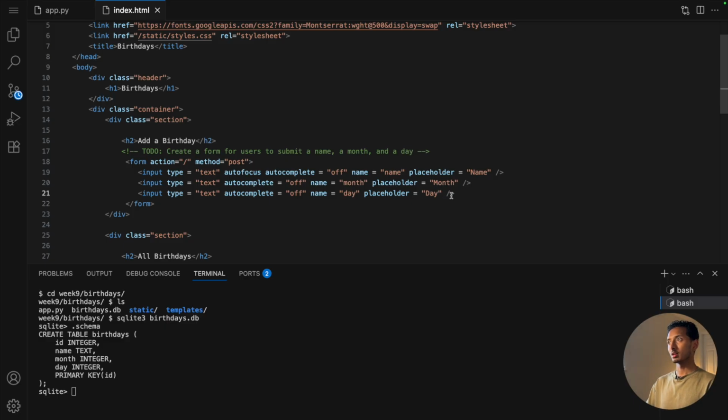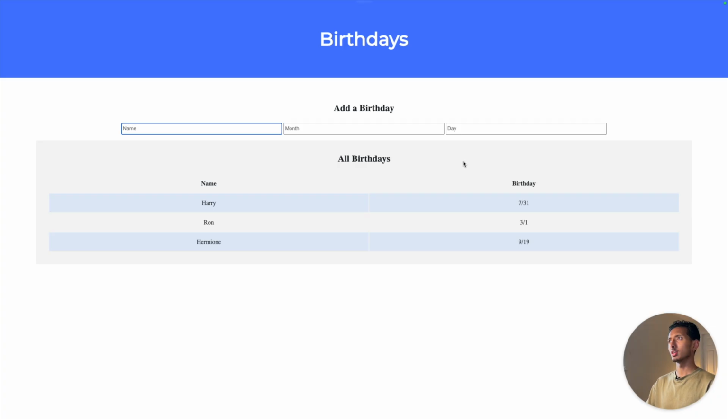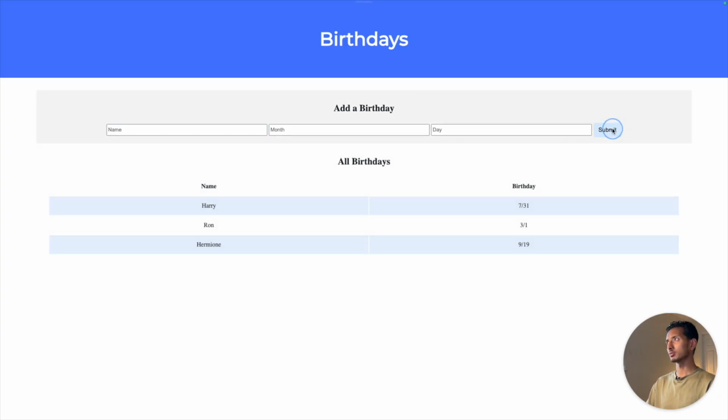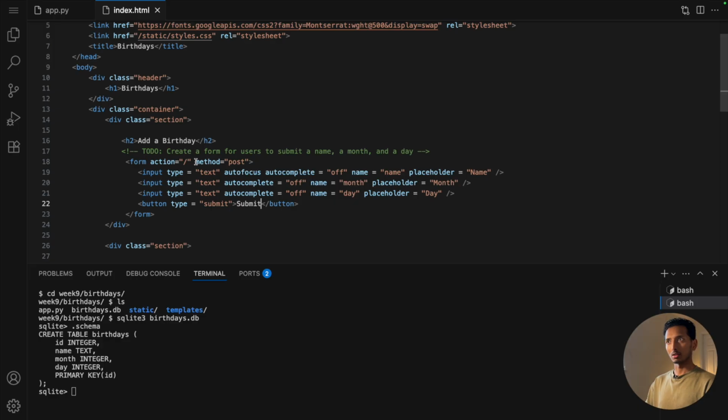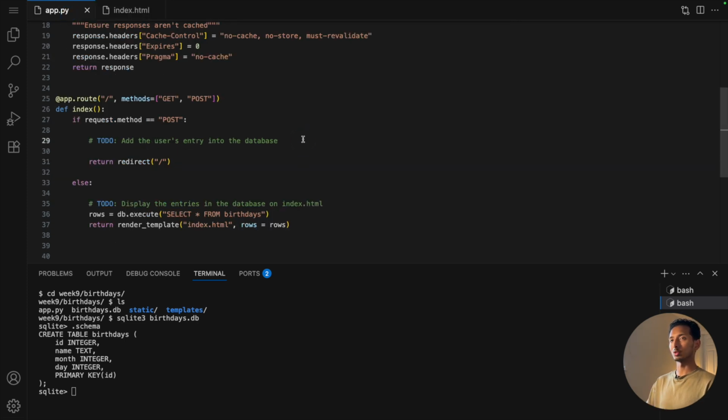Wonderful. The final thing that I want to do is add a button, right? For the button, I want the type to be submit, and then I'll close this and call it submit also. If I reload this, we have a submit button. Wonderful, right? Okay, finally let's go back to our app.py and let's complete the important part here.